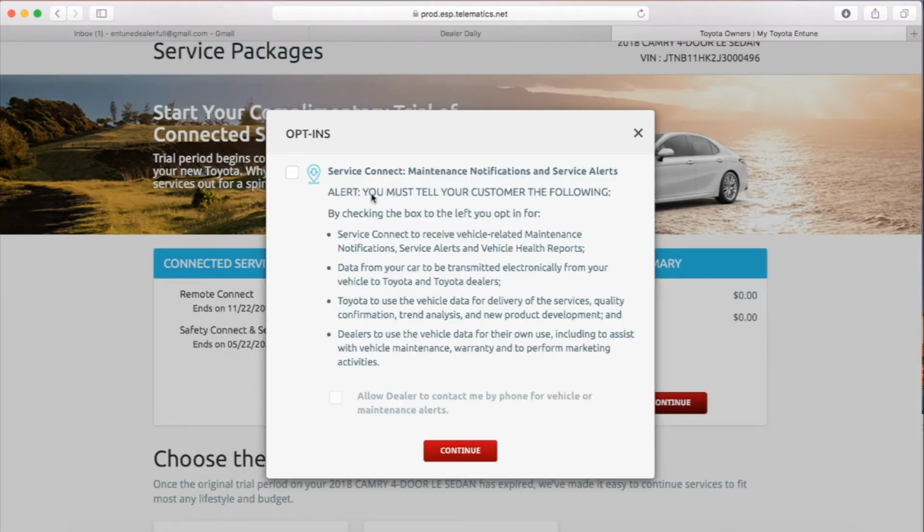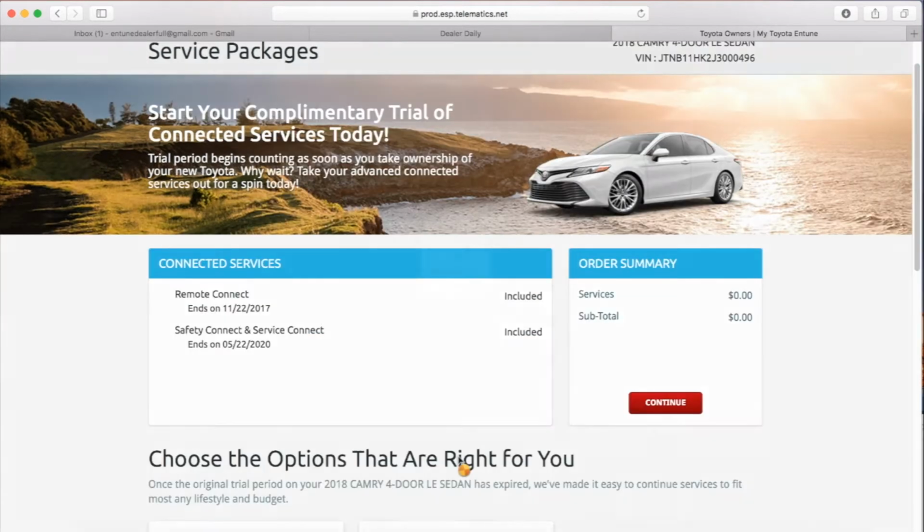You're greeted with a pop-up here, and it's asking you to make sure that the customer is agreeing to these terms and conditions, and so you review them with the customer, asking them, are you sure you're wanting to make sure that you receive your maintenance alerts? And so you select that box, and then the next box down at the bottom is that not only are you agreeing to the service alerts being sent to Toyota, but you're asking for, when that happens, that the dealer is permitted to give you a call to help you with your vehicle. So we'll select that and hit continue.